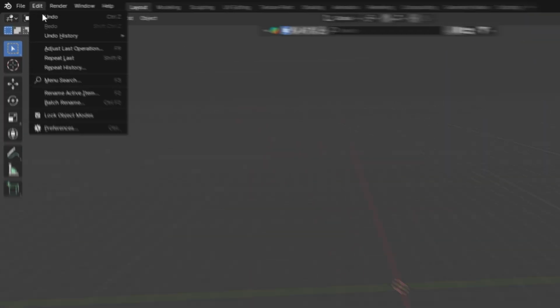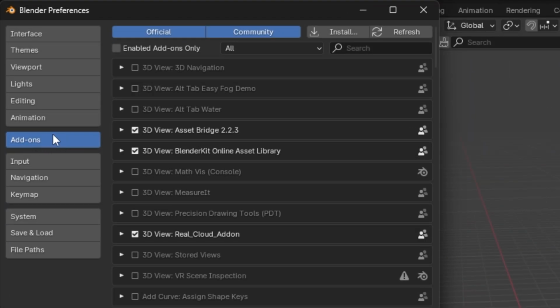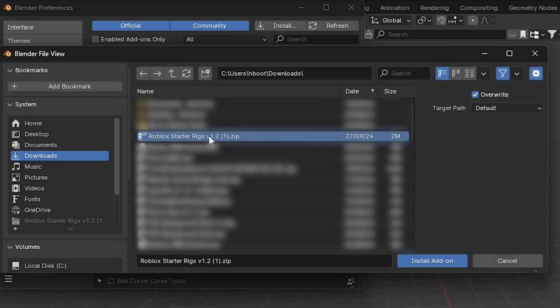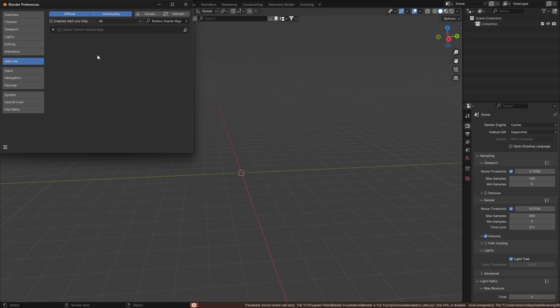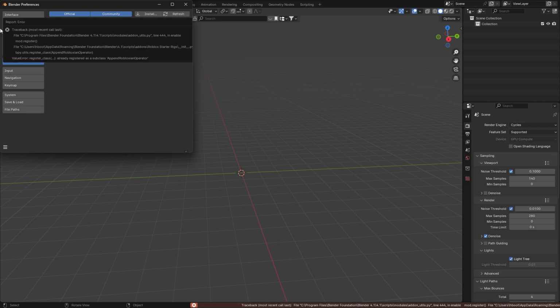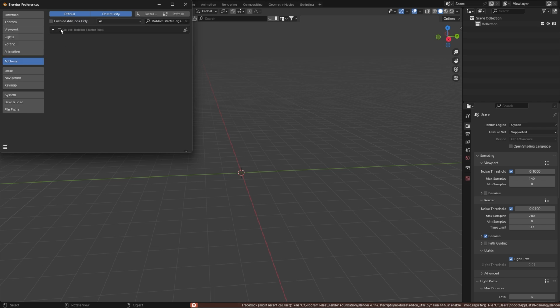Next up, you want to go up to Edit, Preferences. You want to go into Add-ons, and then you want to click Install. Next, you want to find the Roblox starter rigs.zip file right here that we just downloaded. You want to select it, and then you want to click Install Add-on. After you've installed it, it should pop up like this, and then you want to make sure it is enabled by just clicking that. I've got an error, but that doesn't matter because it actually is working. There we go. You want to make sure it is enabled.